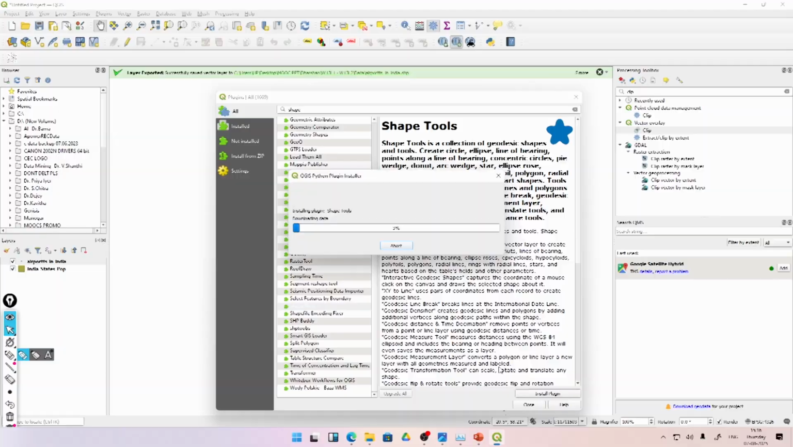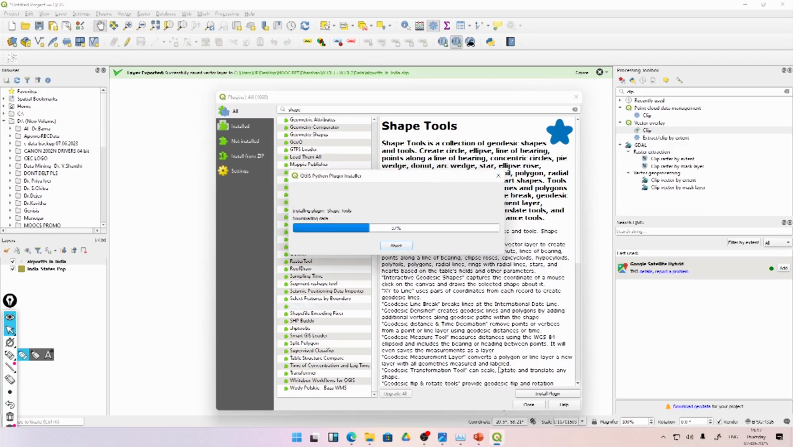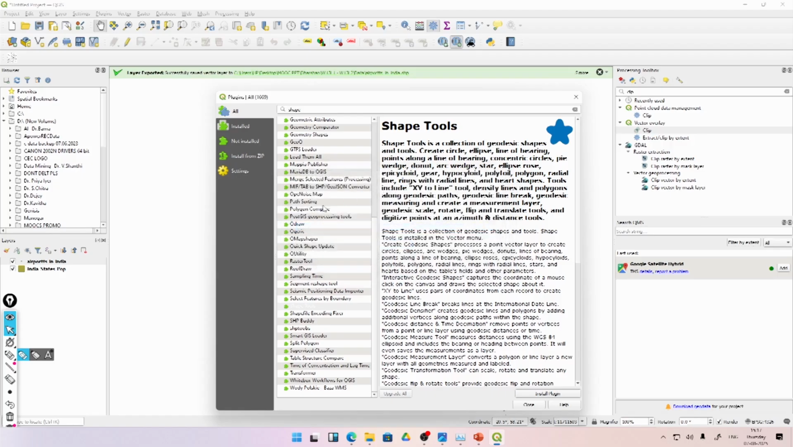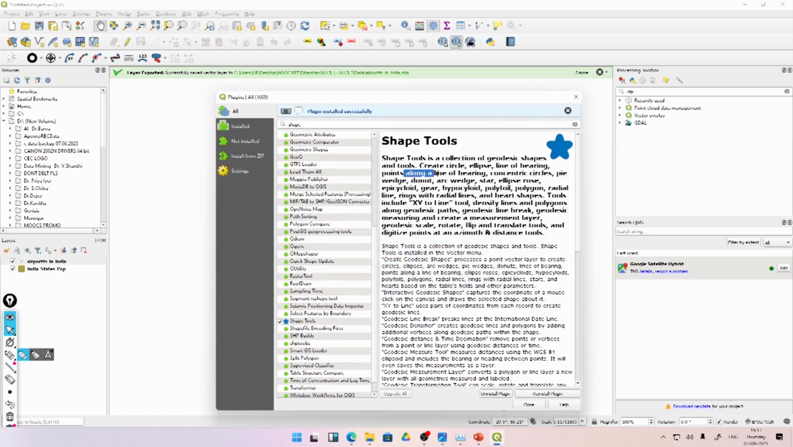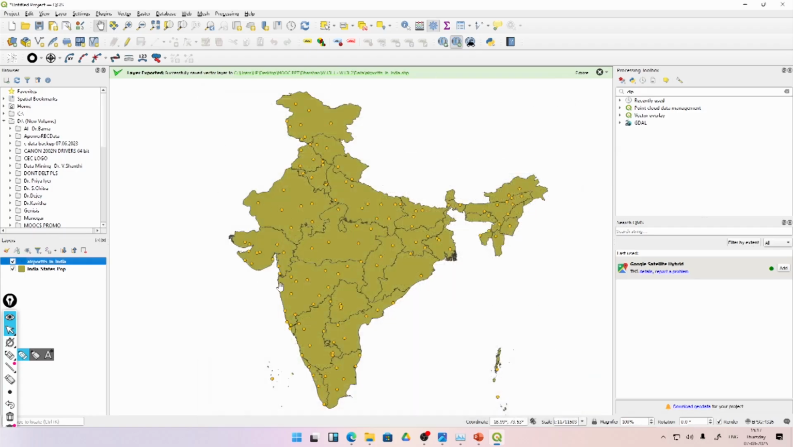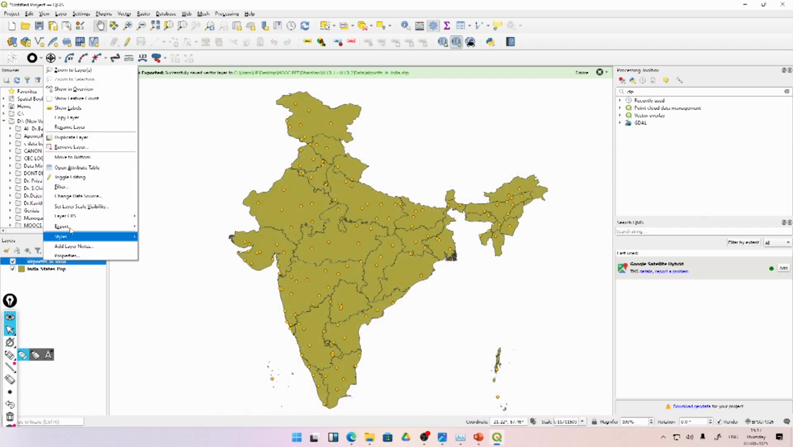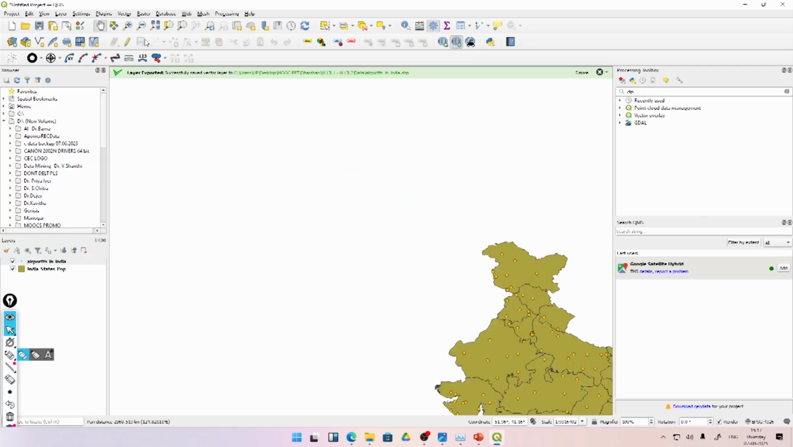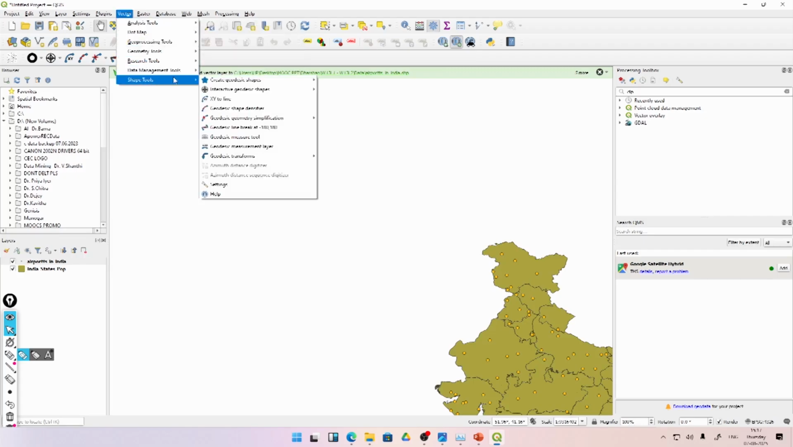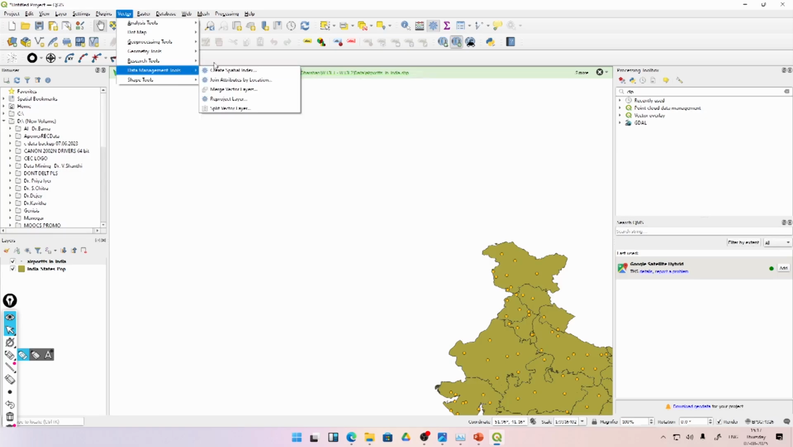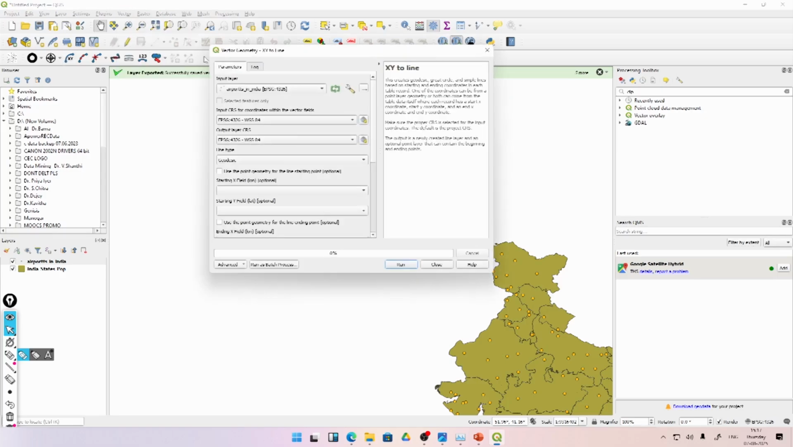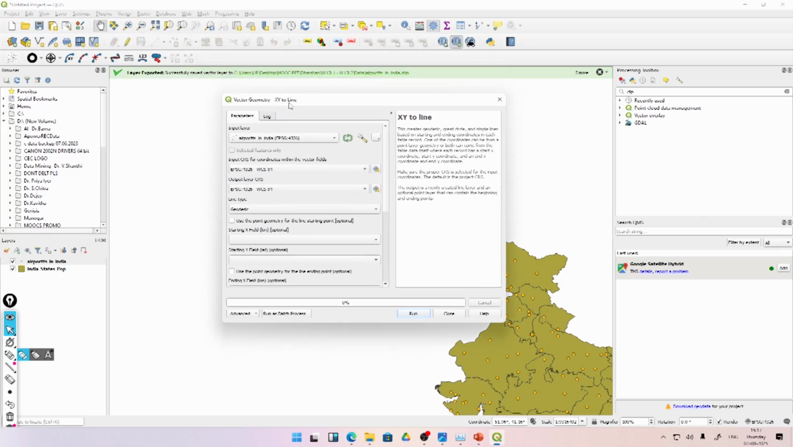The shape tools we will use to create the transportation lines, the flight route lines. Shape tools is a collection of geodetic shapes. Now we'll open the attribute table again. So first we'll see what shape tools is. Vectors, shape tools, create line. So here, XY to line.